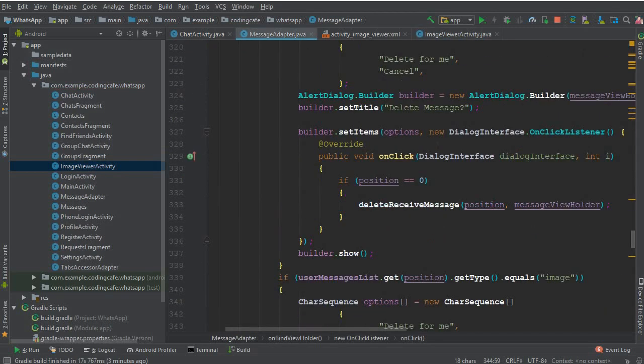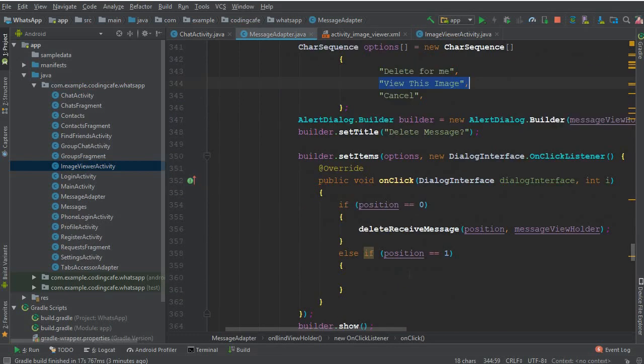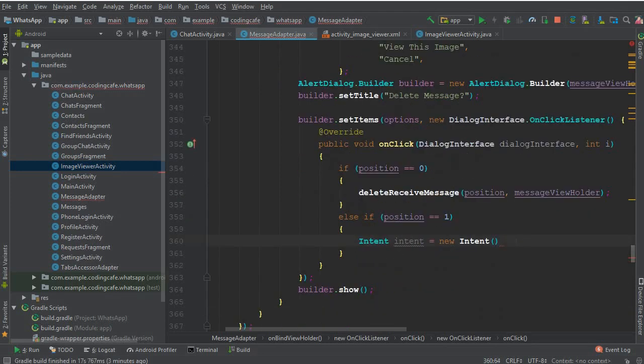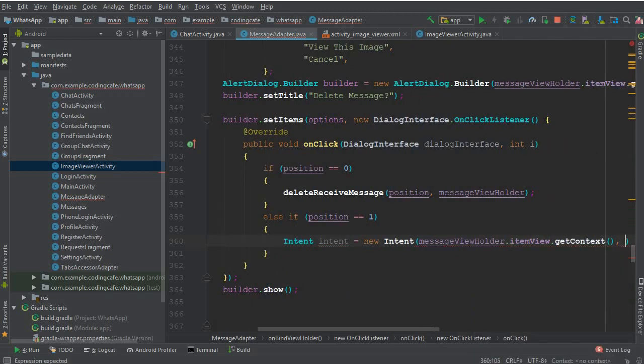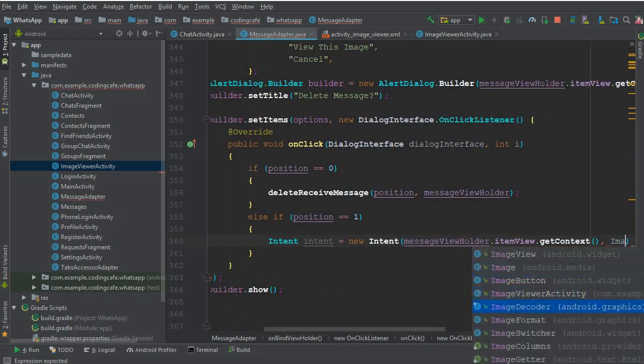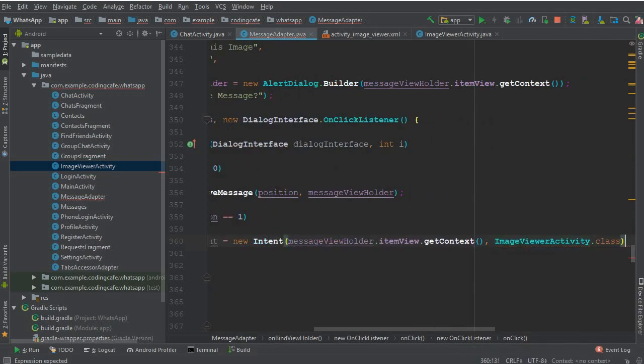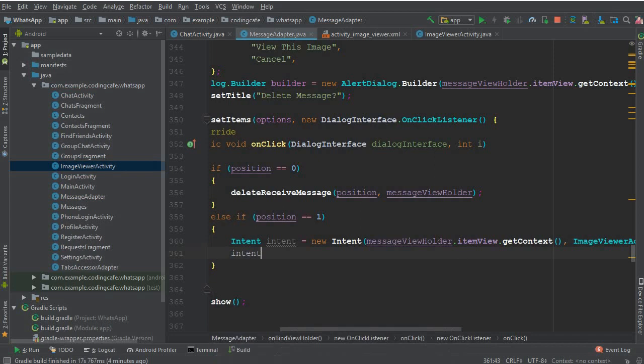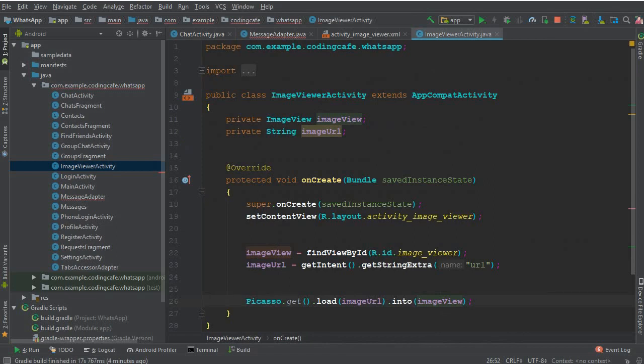Now come back to the MessageAdapter. Here, if the user clicks on this option, that is, if the index is 1, view this image. So we can say intent equals new Intent, and then we can say messageViewHolder.itemView.getContext(). We want to send the user to the ImageViewerActivity.class. Make sure to put a semicolon here, and alongside that we want to send some data. Make sure to use this same name here.